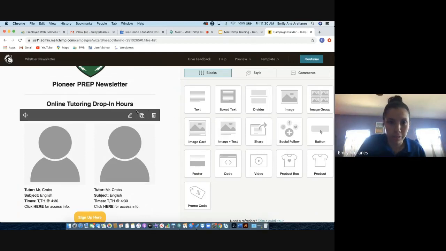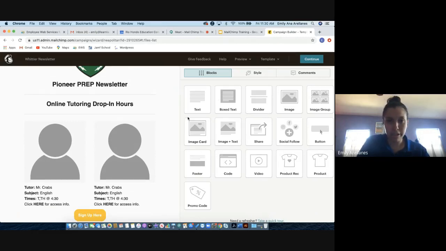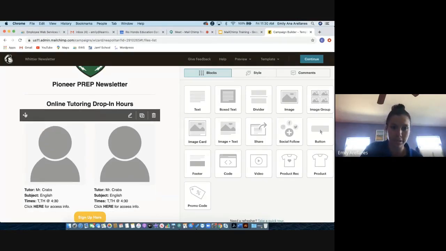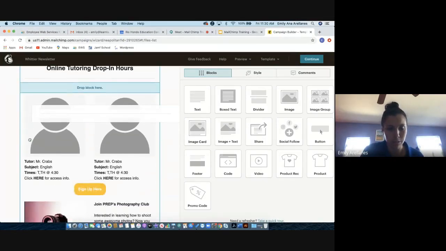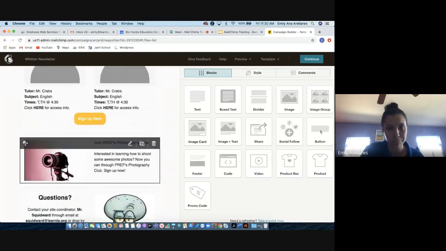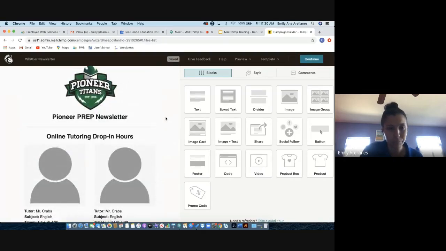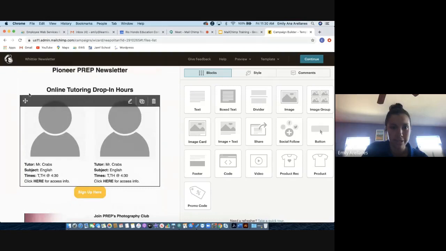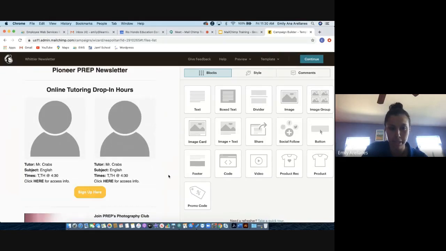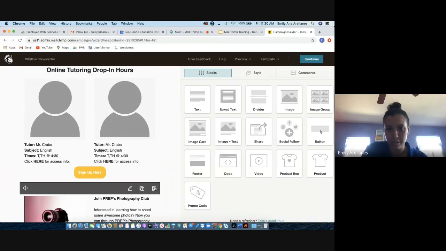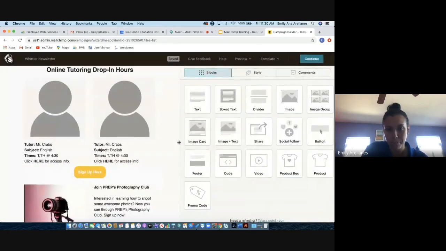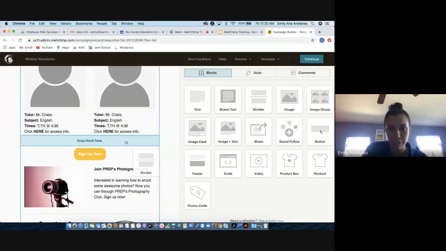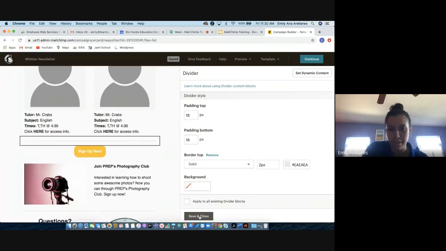Another cool thing, oh yeah, my dividers are a little wonky, but dividers really help readers differentiate what content is being broken up. So we're just going to drag this one here. So for instance, okay, Pioneer Prep Newsletter. This is kind of a section because these dividers kind of make it that. And just to add a divider, I'll delete this so we can show. To add a divider, you simply hover over divider and you just drag and you drop. And then save and close.